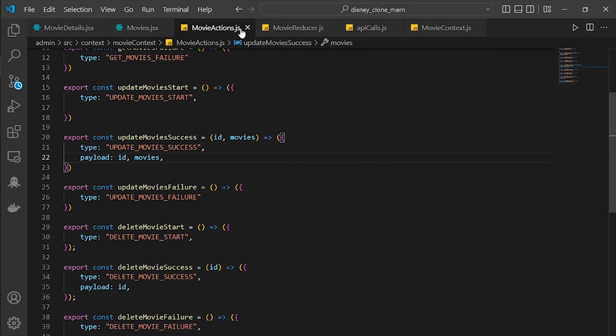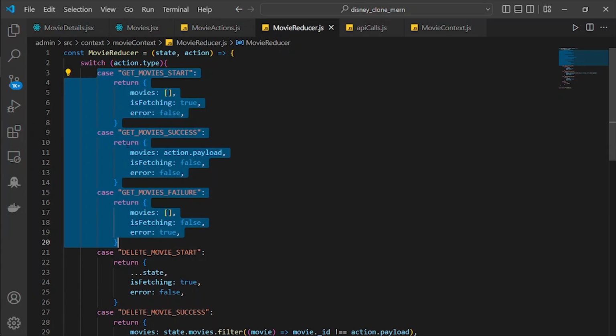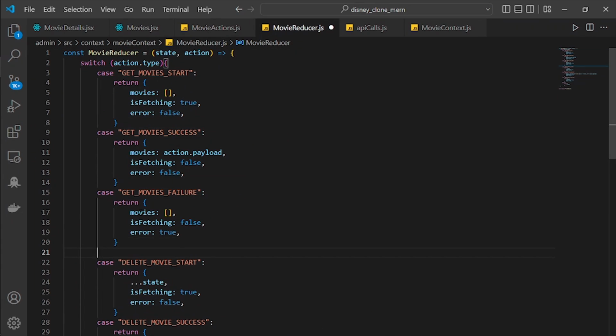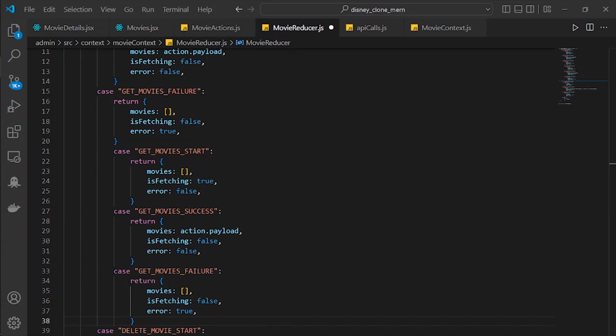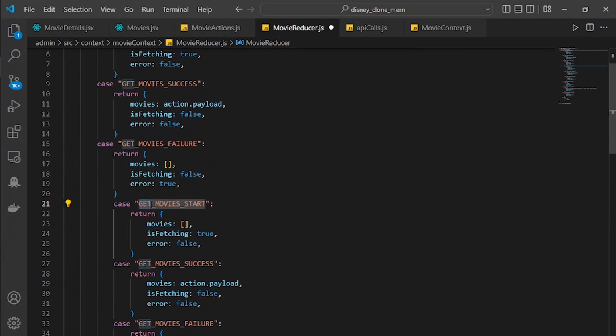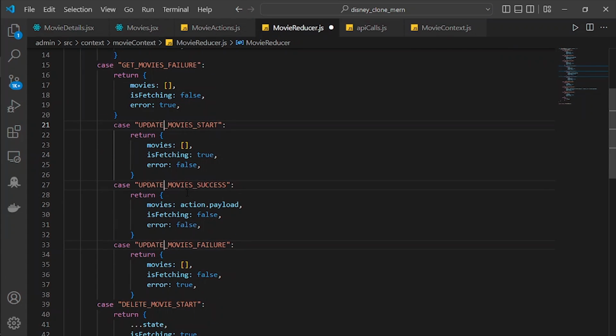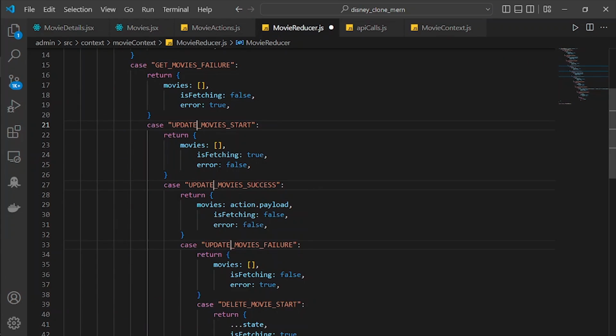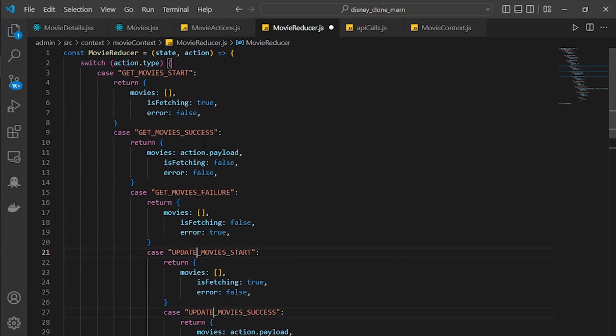Save. Now let's go to the movie reducer here. I'm going to also copy the get movie start and then paste it below it. This update is a little bit similar to this delete movie, but first I'm going to change it to update movie failure and so on. Wait, it's supposed to be not like this. Wait a second. For each of these cases, whoops, I'm going to enter, enter, enter.